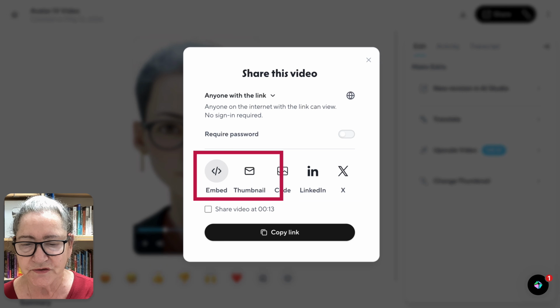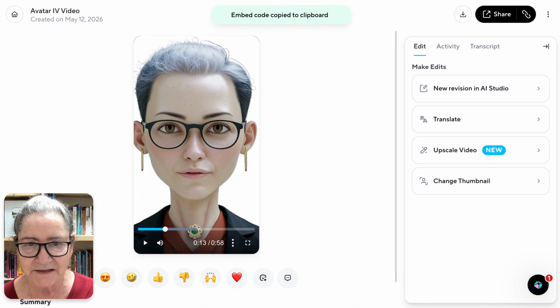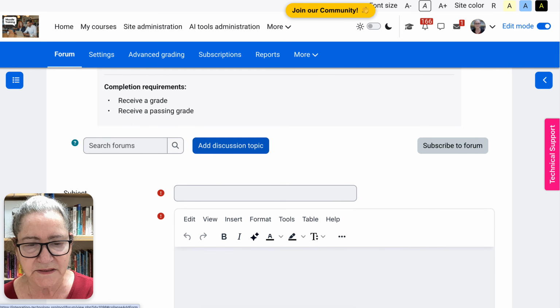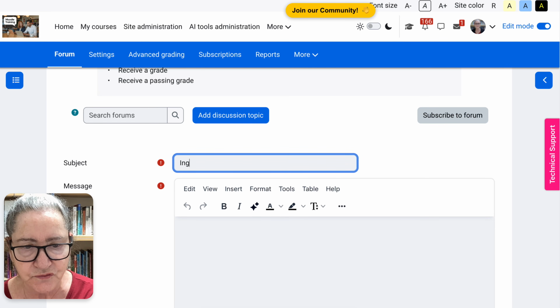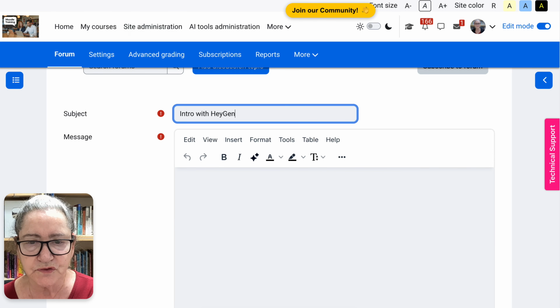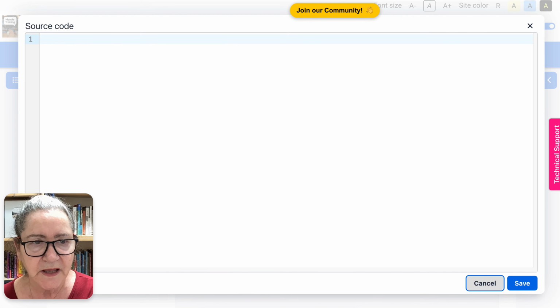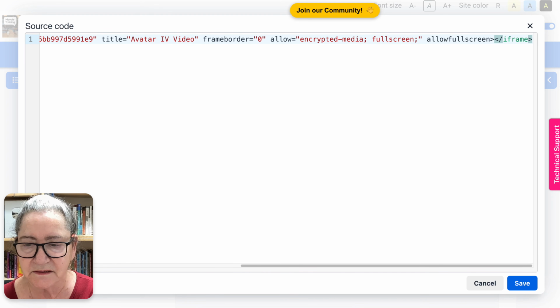We're going to go into the embed. Hit that, and we've got the embed code. Next, we're going to go to our Moodle course and add it there. We'll start with add discussion topic, add intro, and then go into tools here. Notice in the editor, source code, and then simply paste it. That's it. Right, and don't forget, of course, to save.